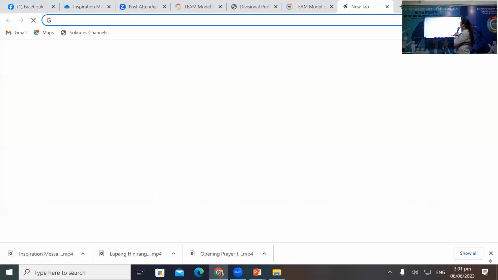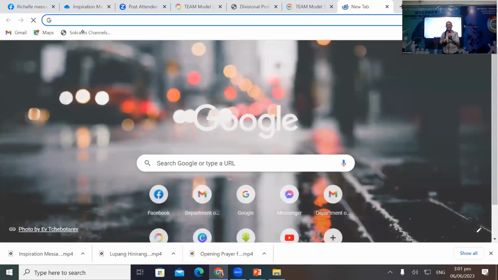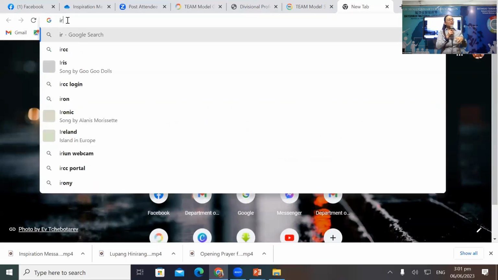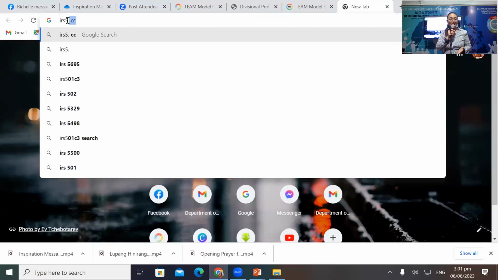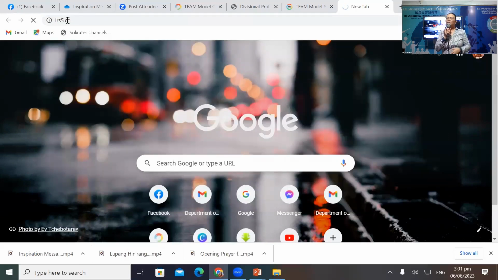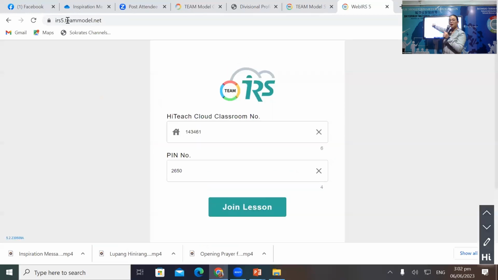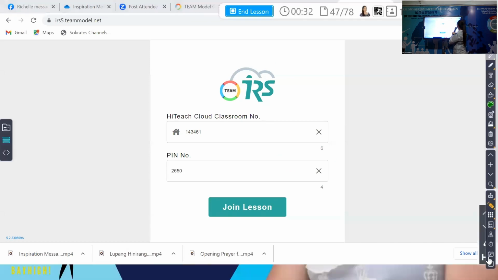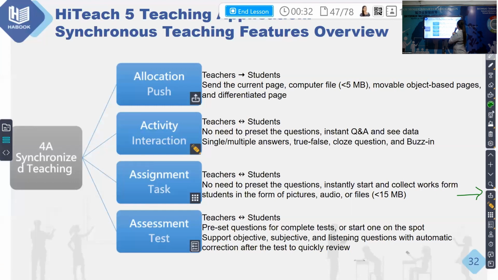Okay, Jen, can you help me access web IRS? So like what I've told you, not only in your mobile device, you can also do the same thing in your laptop. You can proceed to your browser and then type in irs5.cc, and then you can have this interface. All right. So wait a minute.